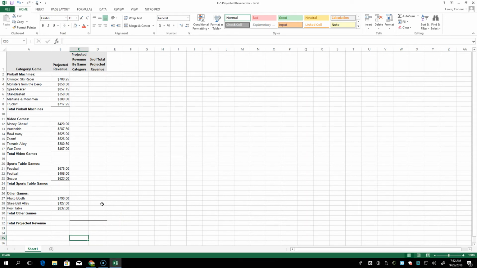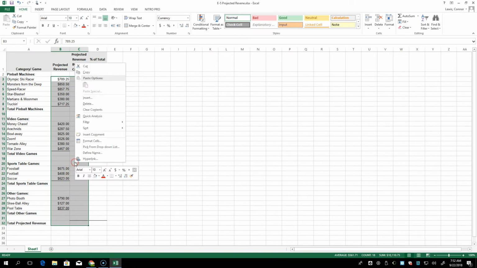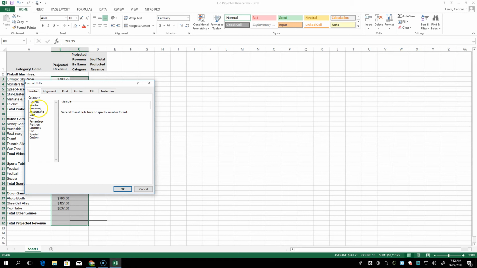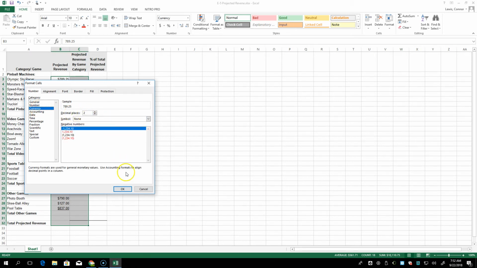Format the following cells to display a currency symbol. To do this, select B3 all the way to cell C32. From here we can right-click, click Format Cell, select Currency, and make sure the decimal places is set to 2. From here we can click OK.